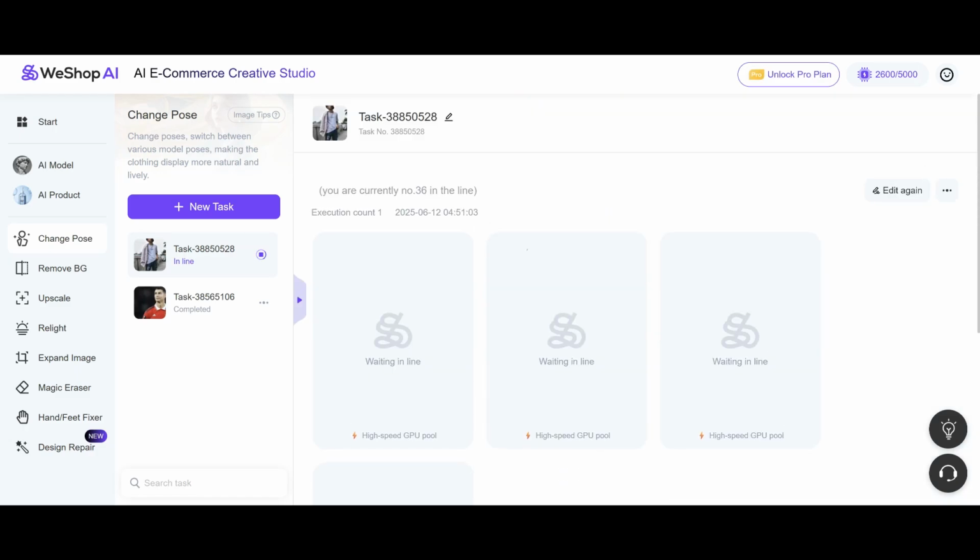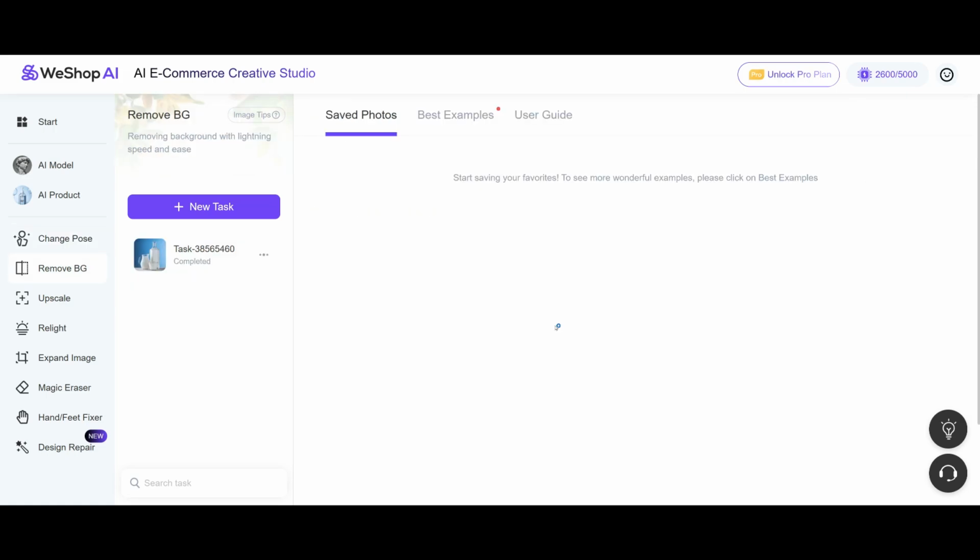You may have noticed earlier, but it says here you are currently number 36 in the line. So it goes down quite quickly, and because of the higher tier, it does say high speed GPU pool, which means the processing is quicker. So sometimes there's more time you need to wait, but overall it is pretty quick. Whilst that loads, let's go to the next tool, which is remove background.